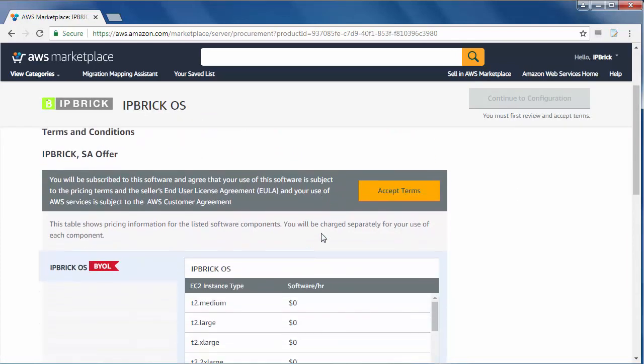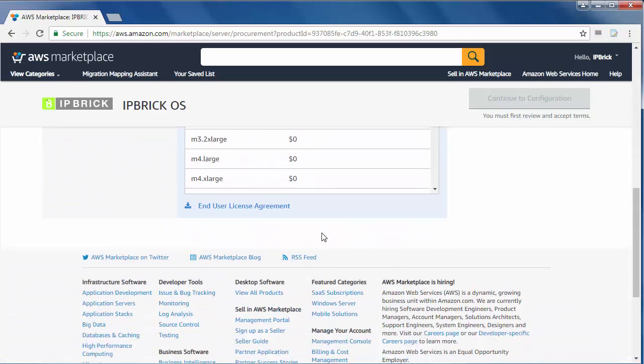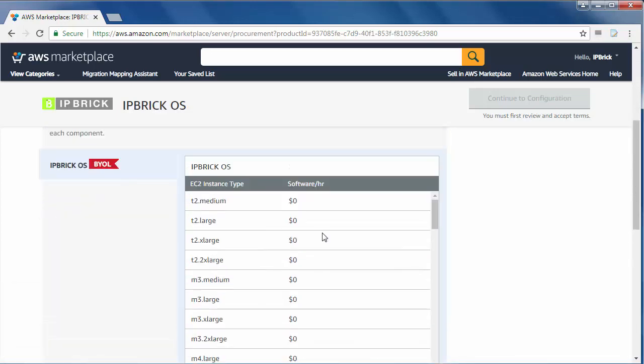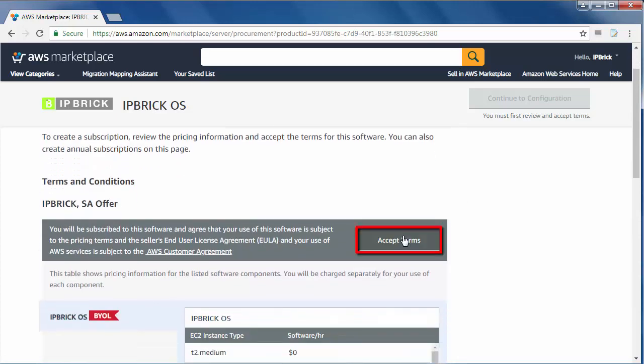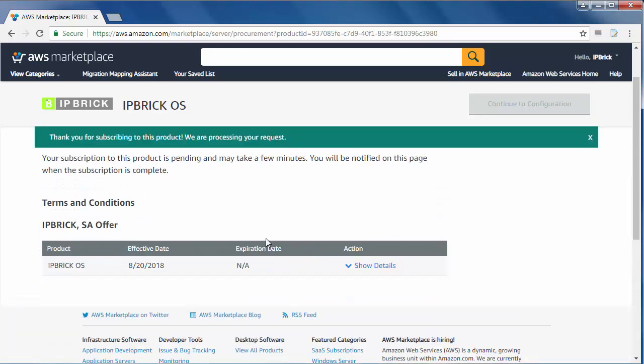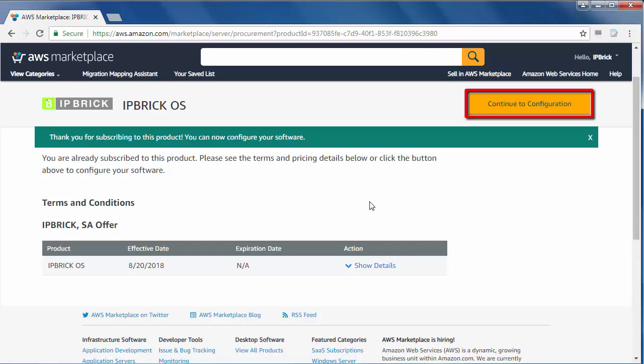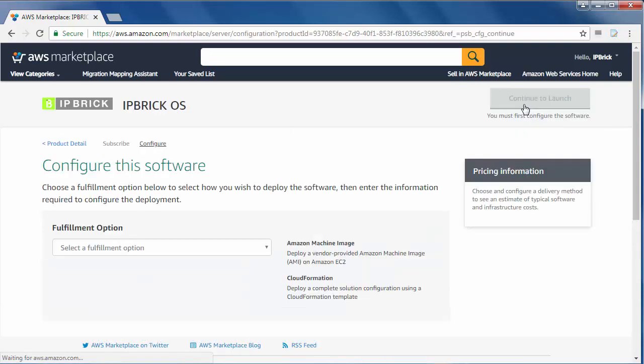Here, we have the prices that we must pay to the seller for each type of software, which in this case is 0, because here we only need to pay AWS for the resources used. After we accept the terms, we must wait a little before our subscription is accepted, which is shown when the button Continue to Configuration is available. When this happens, we also receive an email at the email address of our AWS account with useful information. After we click on the button, we will be redirected to the software configuration.